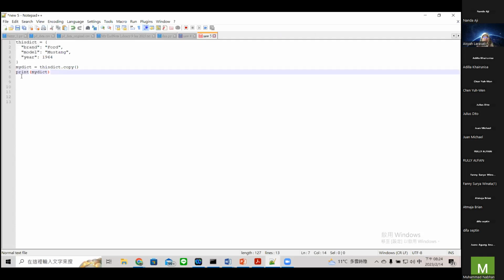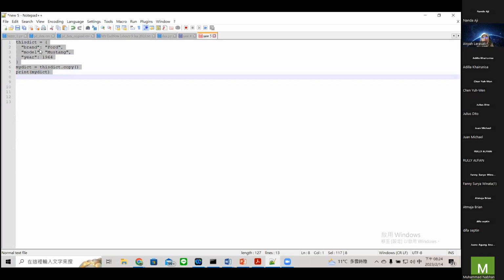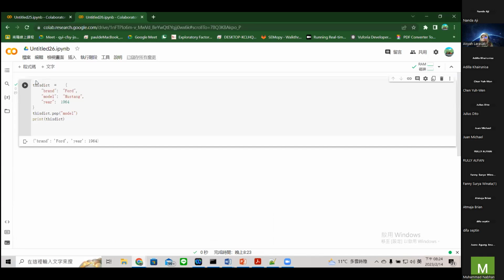So please recall this original dictionary, right? And I copy the original dictionary. I print the new my dictionary. Actually, they are the same. Okay, you can see the same structure. Same structure.